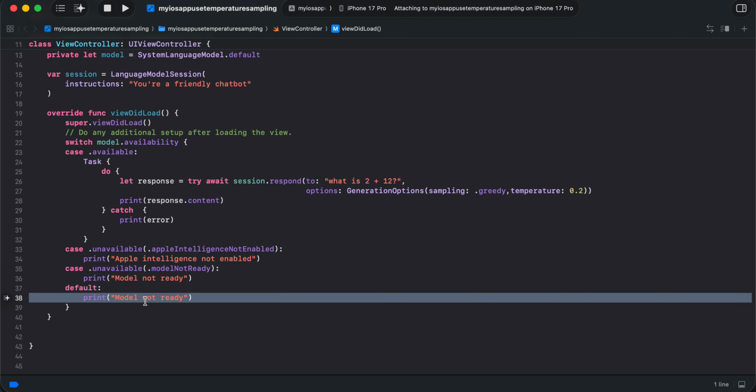Now do keep in mind, if you want to run this on a simulator, you have to update to Xcode 26 and macOS Tahoe. If you have a real device with Apple Intelligence enabled, then you can run on it, but you still require Xcode 26 to use this feature. So yeah, that's all there is to it.